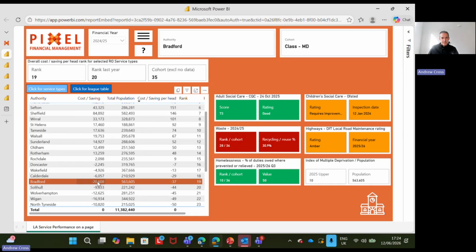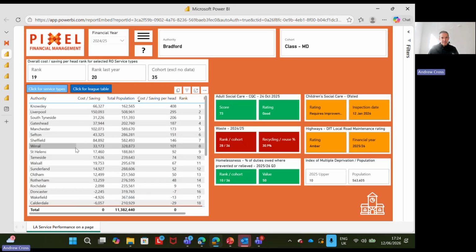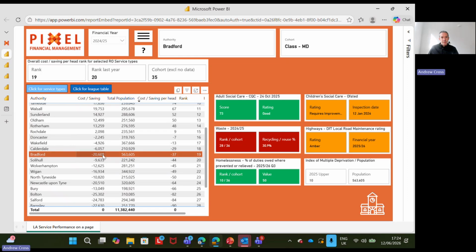But if we're spending slightly less in Bradford on that cohort of services, then there'll be others which are spending more. So I can see, so these areas are spending more. If I take that overall cost saving and I divide it by the population of Bradford, that gives us a cost per head saving or rank, and that can then be put into a ranking to provide a bit of an indication about the scope for either spending more or spending less. Okay.